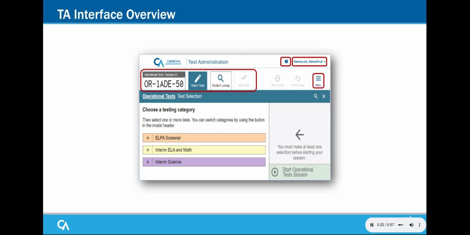Below the Help button and username on the left side of the window, you will see an Operational Session ID tab, Select Test tab, Student Lookup tab, and a menu button. The Operational Session ID tab will display the session ID and will show the test session table after students are approved to enter the test session and have logged in. Select the Select Test tab to add test to a session. Select the Student Lookup tab to search for student information using Quick Search and Advanced Search. Select the Menu button to access the Screensaver function and view any approved requests.